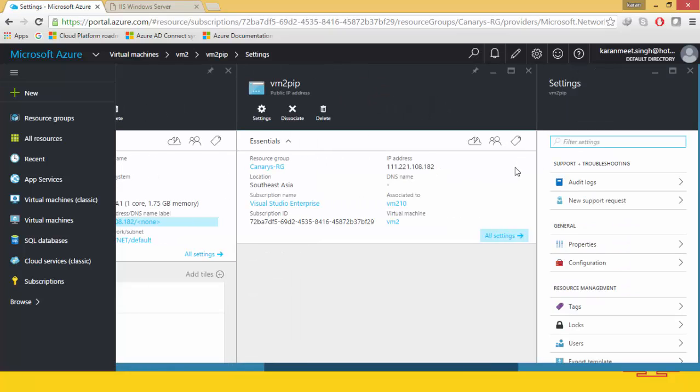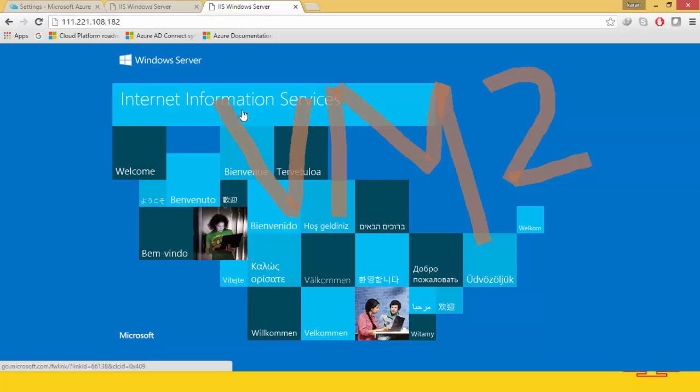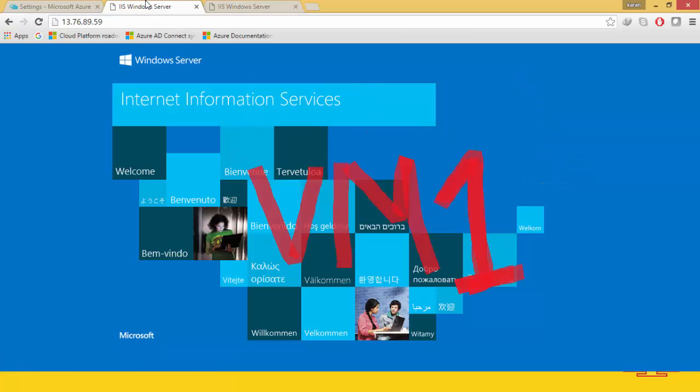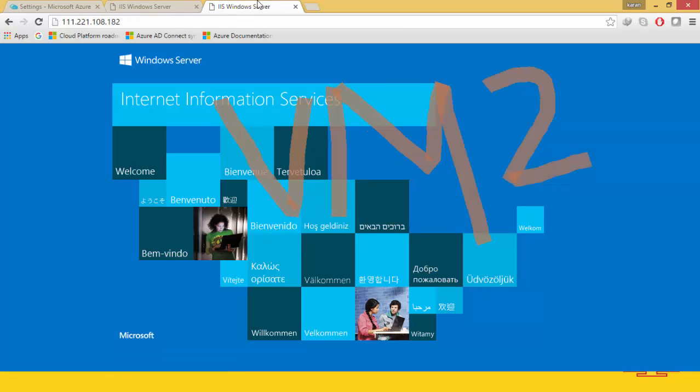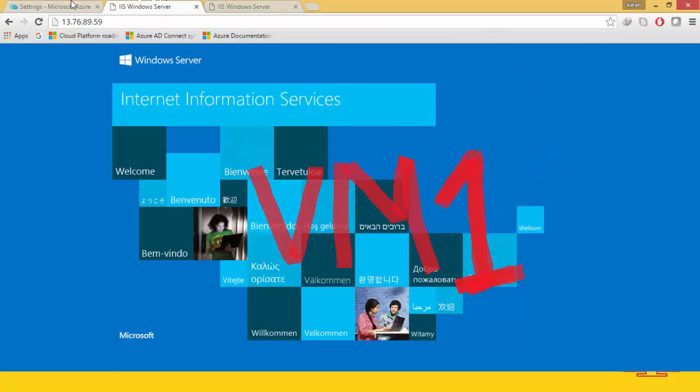And let me copy down this and paste it here. Again, ugly picture. So this is virtual machine 2. This is the public IP of virtual machine 1. This is the public IP of virtual machine 2. So both of these websites are publicly available. Now in this demo setup, I'll imagine they are serving the same purpose.